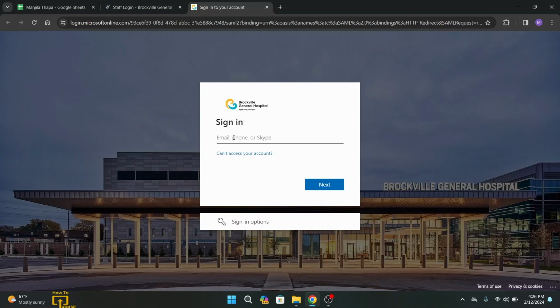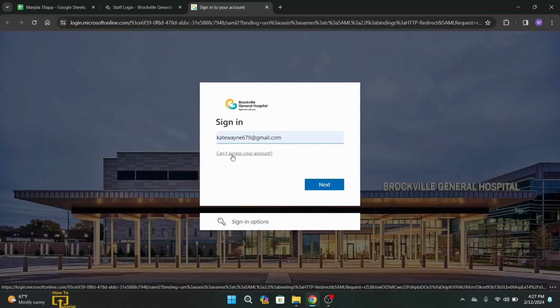Now first of all enter your valid email address or your phone number or your Skype ID. If you can't access your account, you can get help through this link that says can't access your account, and that will help you out to find your account.